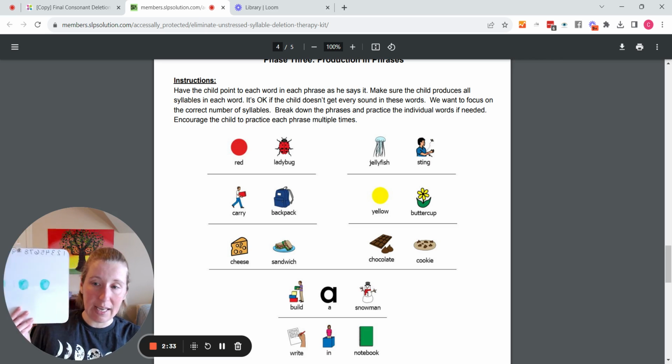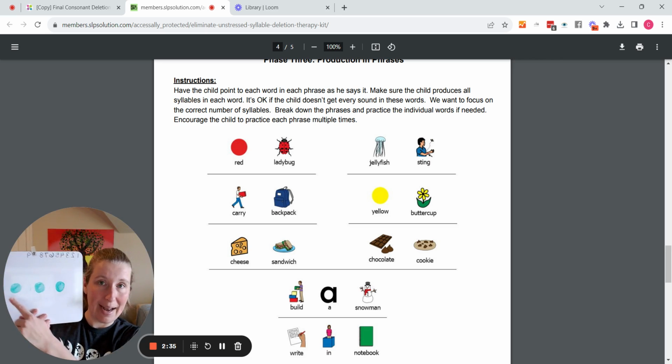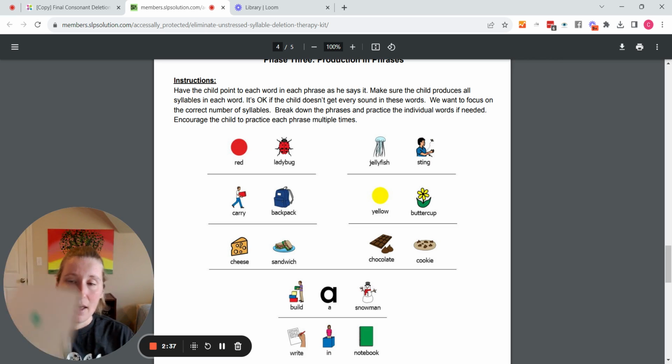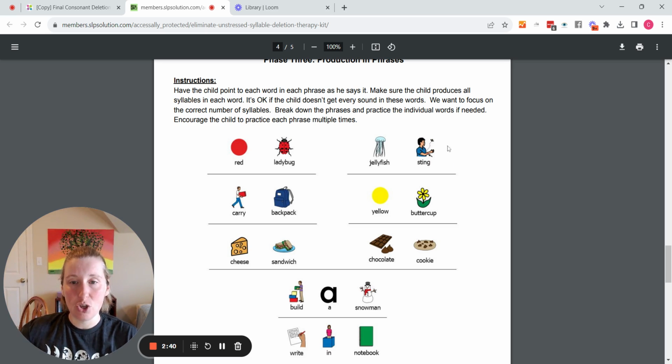Again, if you need to get back out a visual and have them tap it out, you can do that. But you're going to make sure that they can use a variety of multisyllabic words in short phrases, 2 to 3 words. If the child that you're working with is doing okay with 2-syllable or 3-syllable words, you can even add some 4-syllable words and see if you can tap out or clap out 4-syllable words as well.